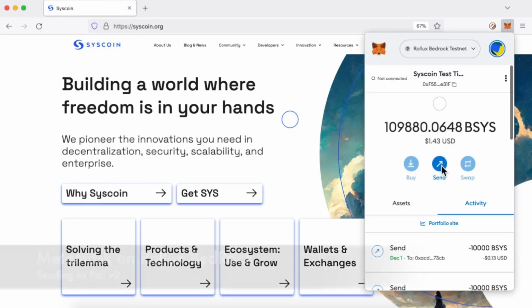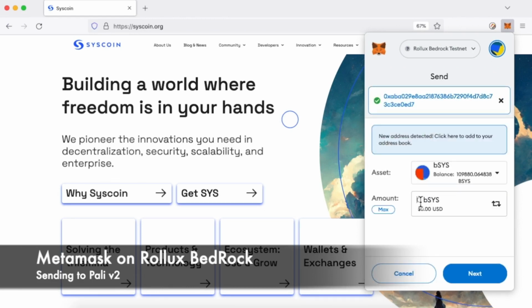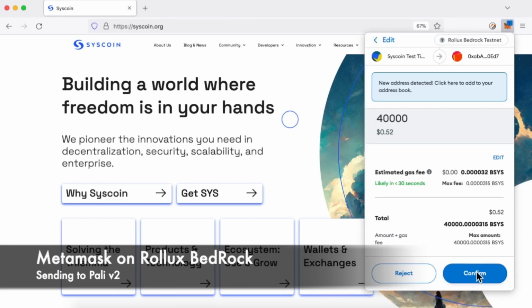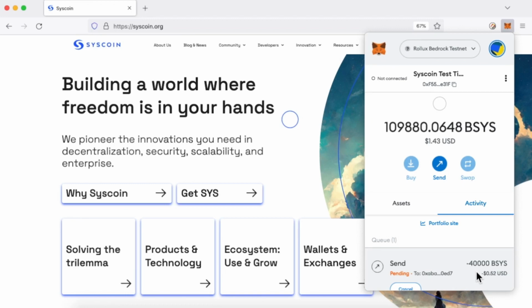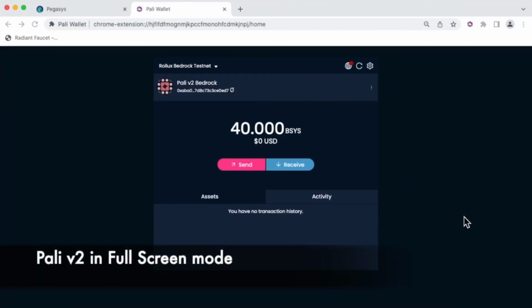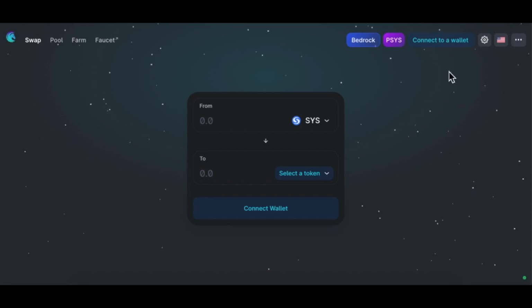To get started, we are transferring some Sys, the native coin of the Syscoin ecosystem, from our MetaMask wallet to Pali Wallet 2.0. Pali Wallet 2.0 is designed to provide a very responsive user experience. It operates more efficiently than MetaMask, making it particularly ideal for users on Layer 2. As you can see, Syscoin's optimistic rollup has already confirmed the transaction on Layer 2.